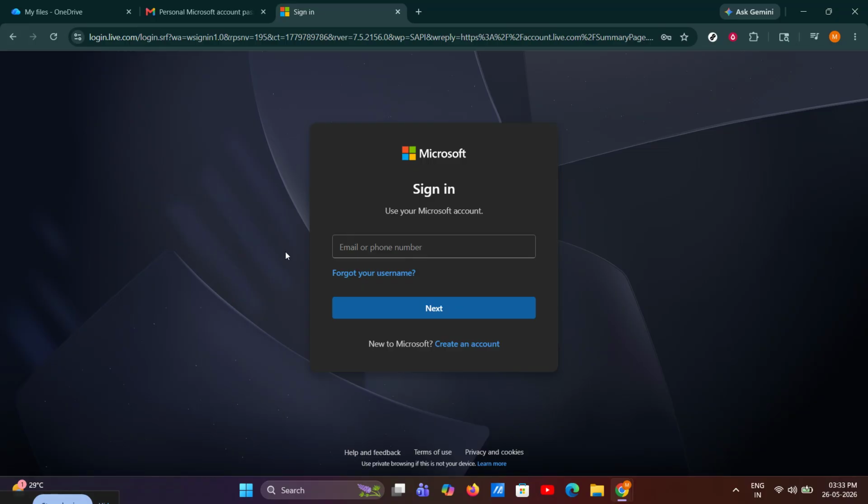And that's it. You've now learned how to recover your OneDrive password using Microsoft's official reset process.